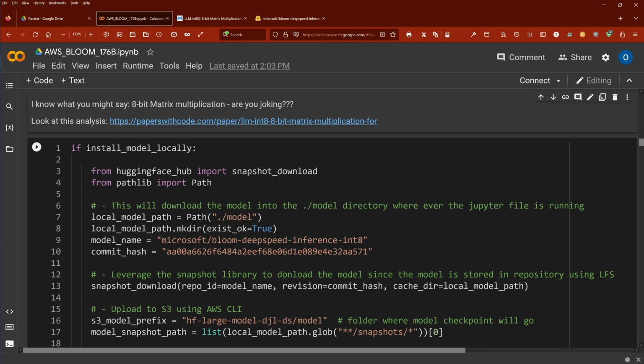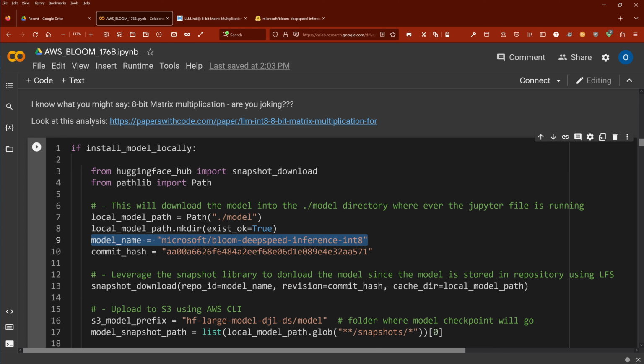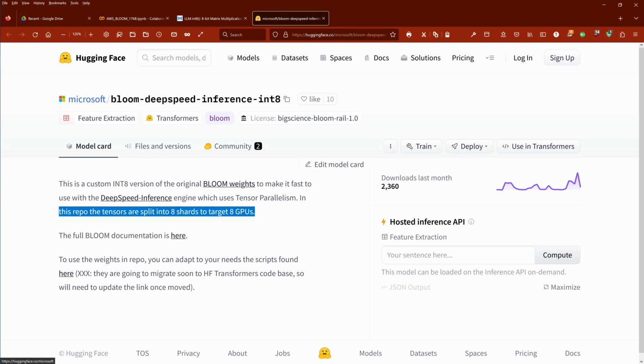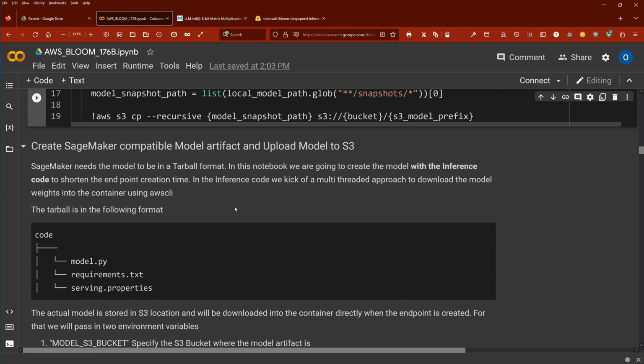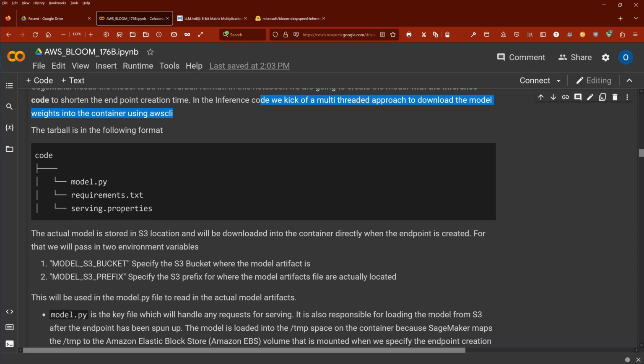So here we go. We have now on Hugging Face the Microsoft Bloom DeepSpeed Inference int8, exactly as I showed you. This is exactly the model that we now upload to S3. Done. Beautiful. Now, SageMaker is a little bit complicated because SageMaker needs the model to be in tarball format. And in addition, we create a model with the inference code to shorten the endpoint creation time. This we have already done in some other videos I showed you. We create a model with the inference code inside. So we kick off a multi-threaded approach to download the model weights in the container using exactly what I told you before, AWS CLI. So for the tarball, if you're not familiar with it, we have more or less three files.